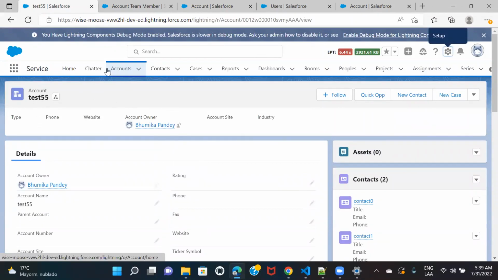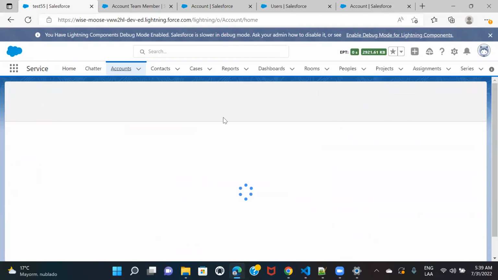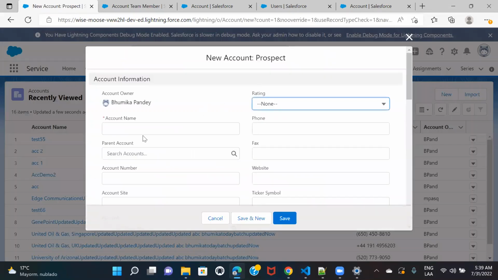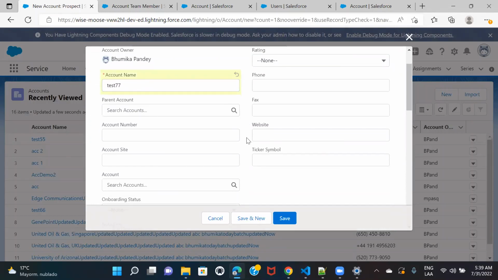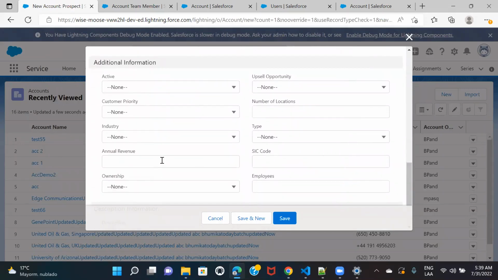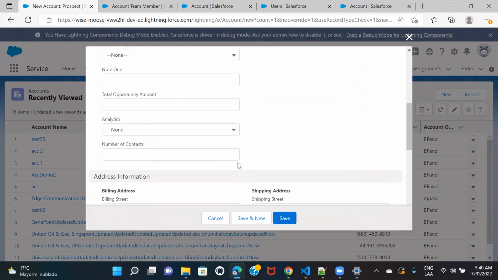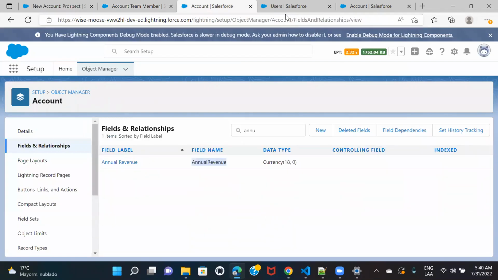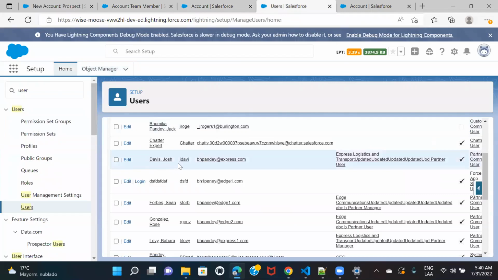I think I have only called the method on after insert of account, right? So on update, it will not work. Let me show you on insert itself. So new, and we'll give a name, and we have to give a value in the annual revenue. Our condition is if the annual revenue value is more than 80,000, so let me just enter 90,000. So if I save this, then one account team member record should be created, and who should be assigned to it? This user, right? Davis, the one that I had used.